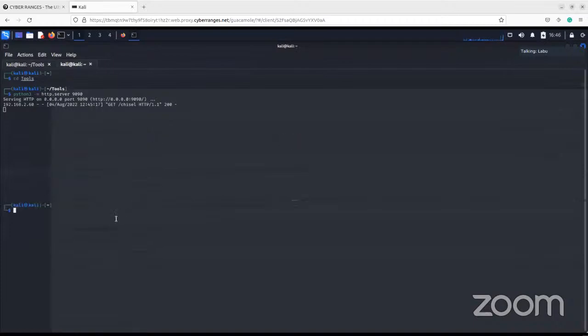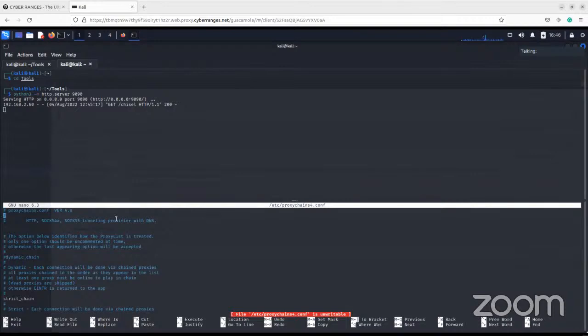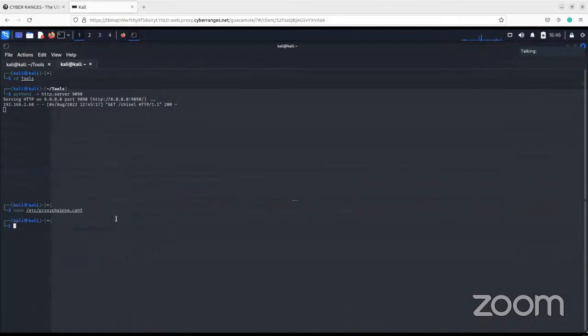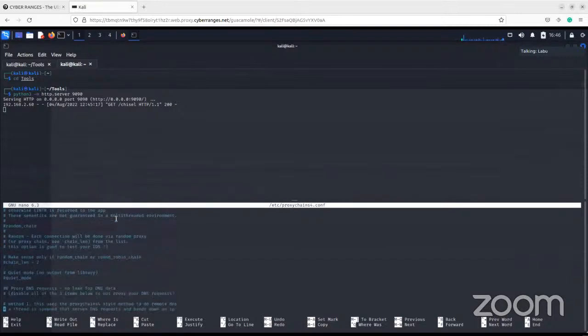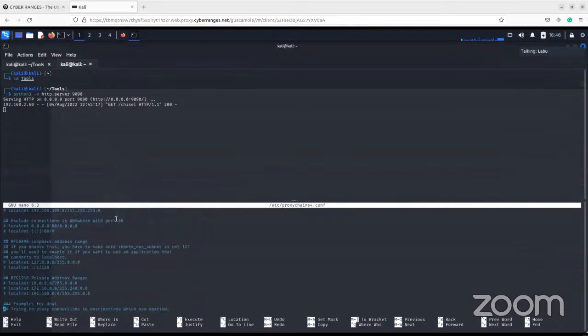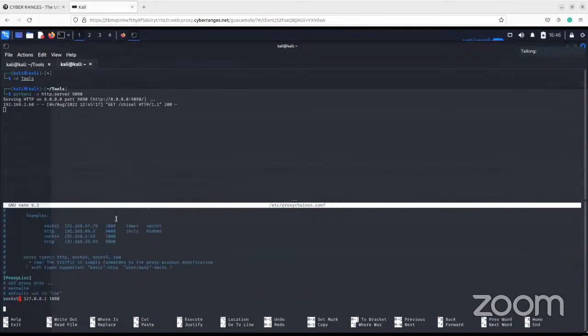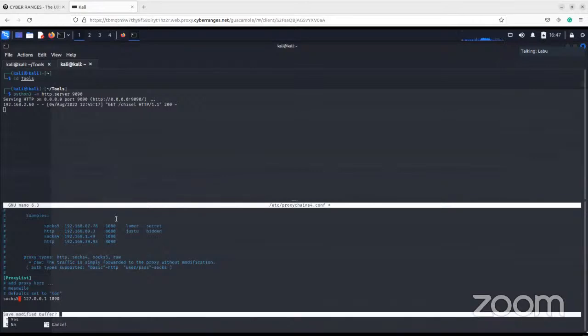Nano, etc proxychains. Sorry, we need to do this in sudo. Sudo nano. Right at the end, we'll just change the port for the proxychain to something else. So in this instance, I'll just change this to 1090. Save this, and we pray everything works.